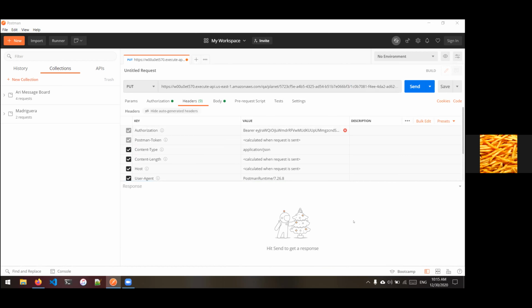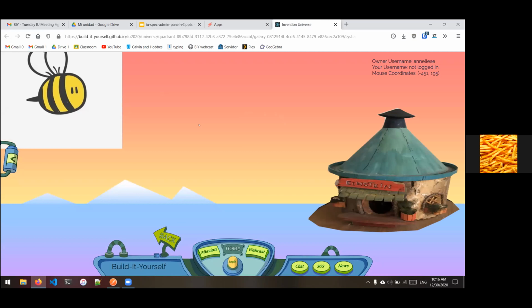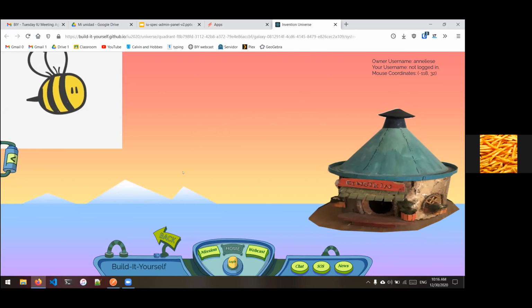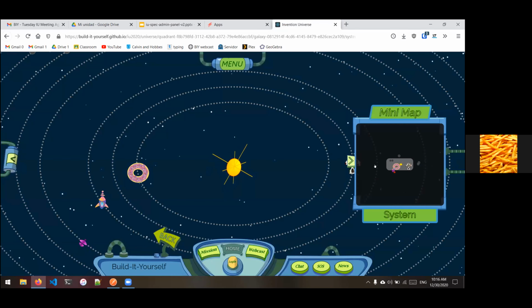So yeah, John put the address of the planet here. Essentially what you're going to want to do is grab the system ID of that, and then grab the planet ID of that.